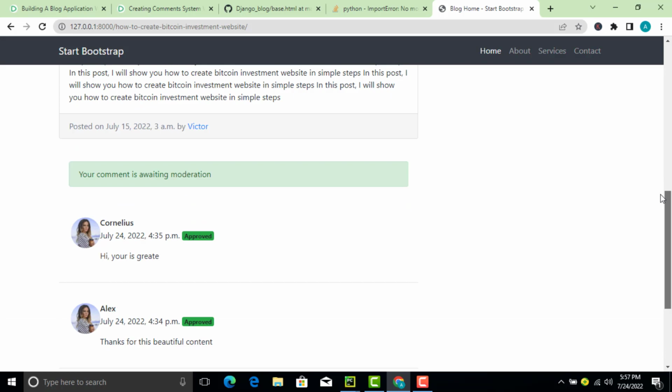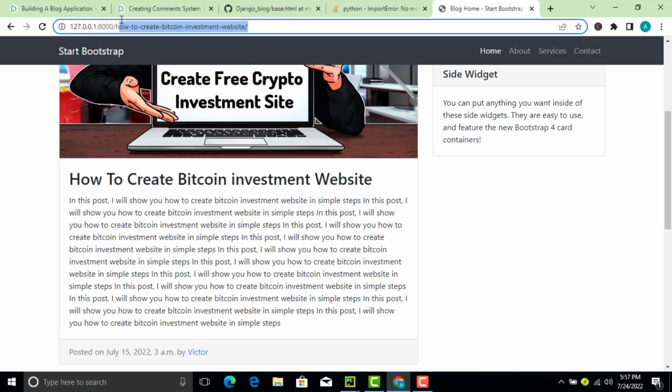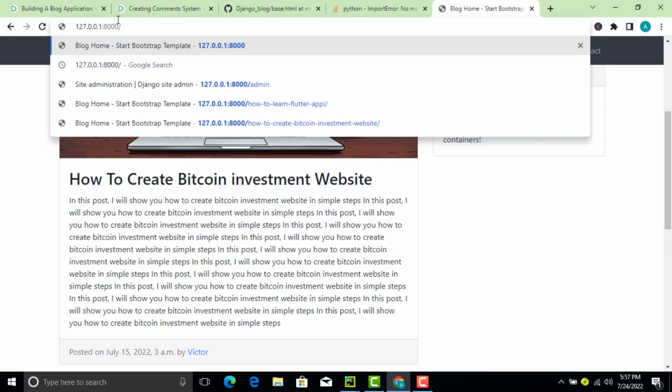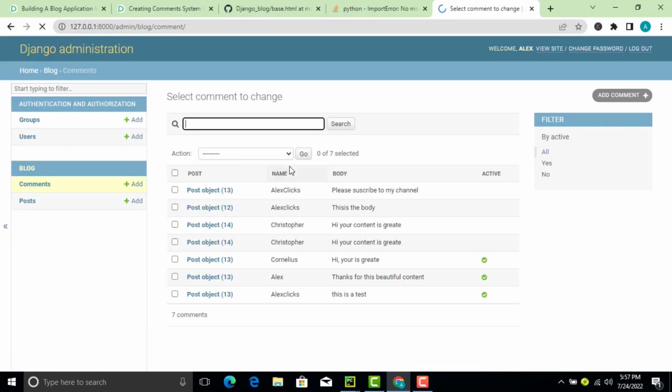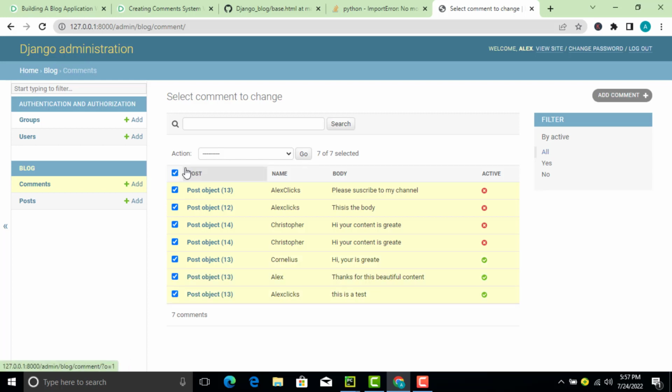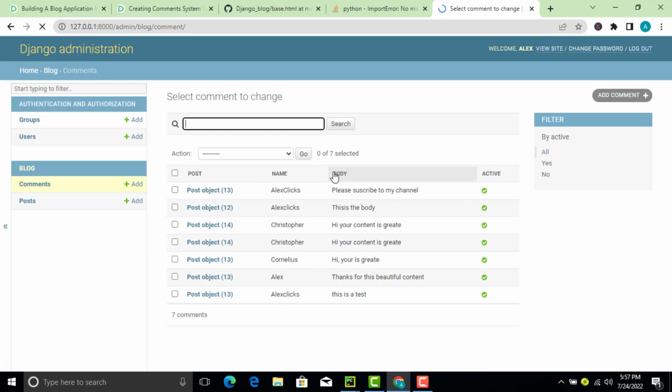Let me show you how it will happen. So let me go back to the admin section, clean this admin, hit enter, go to our comments. Then you can select all of them. If there are many comments that were submitted, select all of them. Then select all the ones that are not approved. Then click on this action, select approve comments, hit go. A comment will be approved instantly.